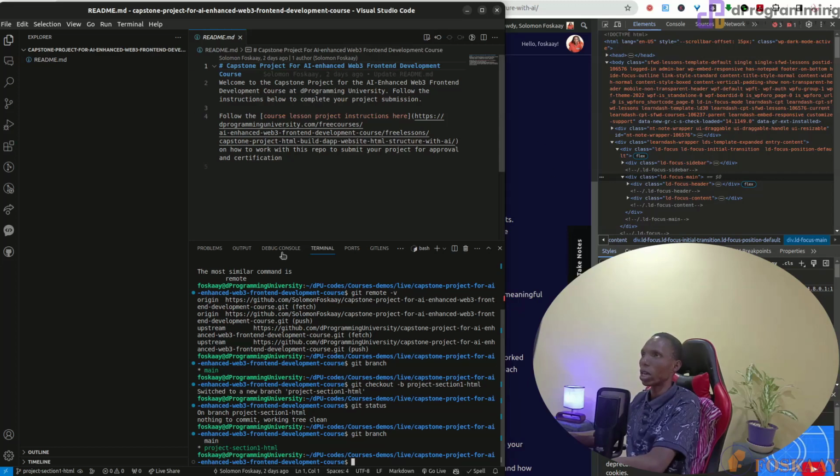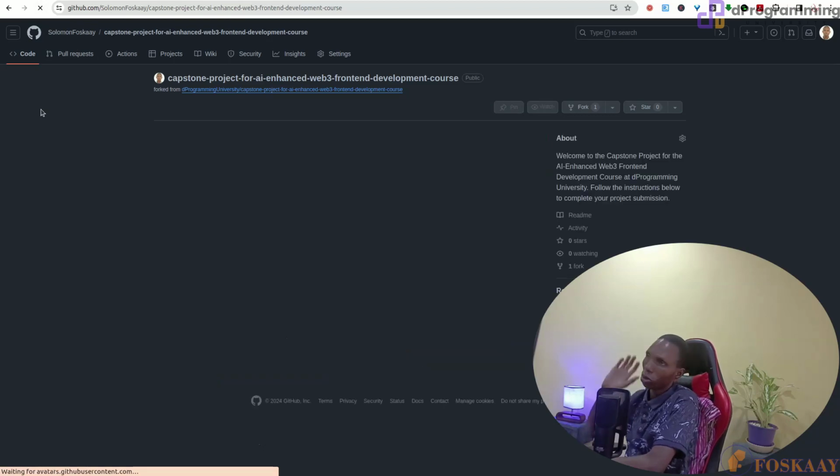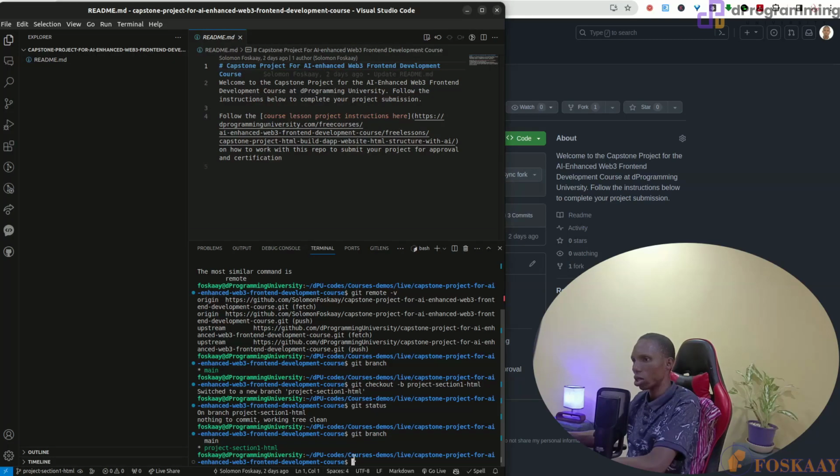But don't forget where I cloned this from. I've forked this, and then I cloned it from my own so I can push to my own. So I just have one branch, even if I refresh it, because I've not pushed it there. So I think the first thing we need to do before we start working on it is to push.